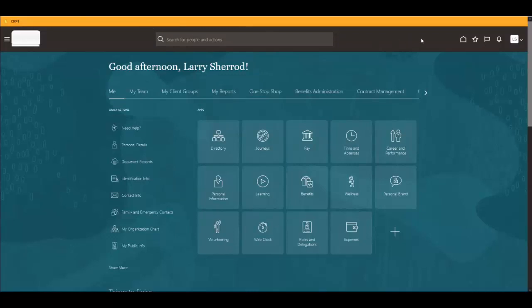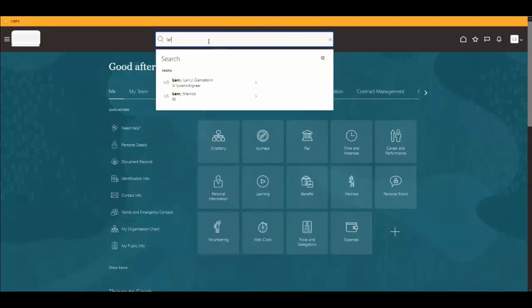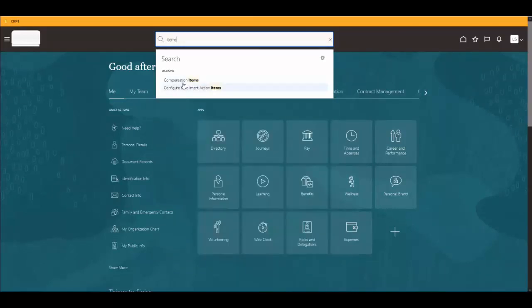And this area is a general navigation area. You've got a search feature here. You can search for names. You can search for forms. So if there's any item forms you want to get to, you could get to it here.